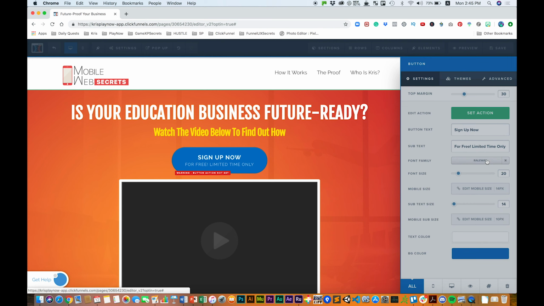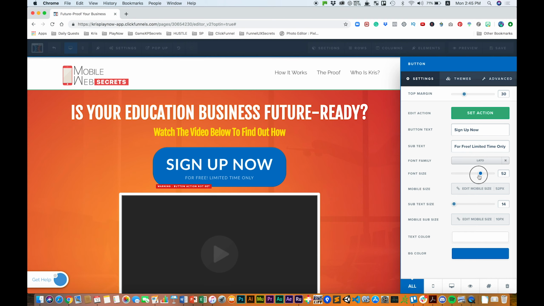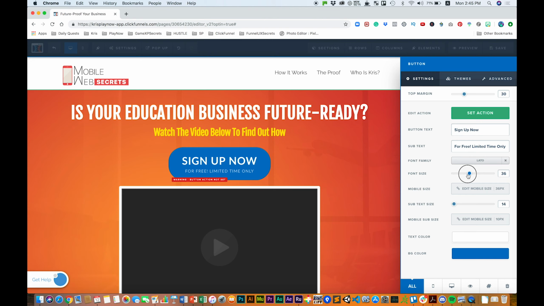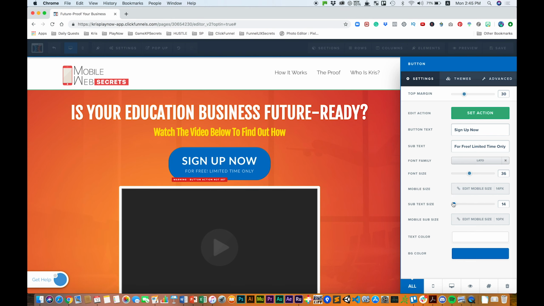And I can change the font sizes over here. I can change, not the font sizes, the font family, and the font sizes are here. So I can individually change the size of the main button text and also the size of the subtext. So if I want the subtext to be bigger or smaller, the button will actually scale according to the size.